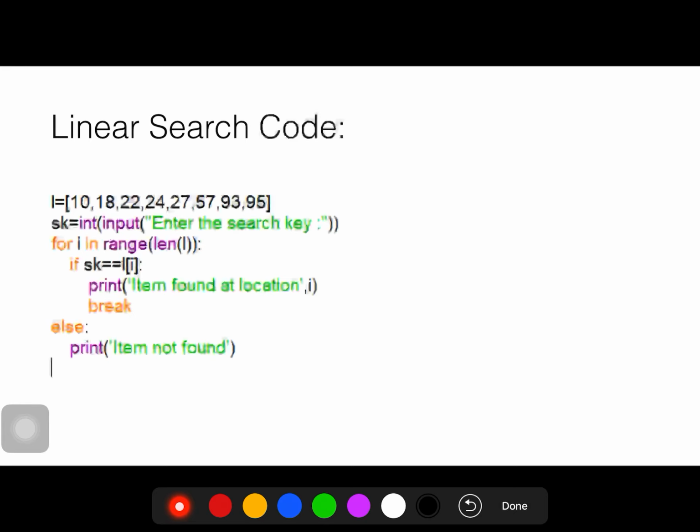Now, how to write the code in Python for this linear search? It is very easy. We initialize a variable which refers to this list. Then we input a search key from the user. Then in this for loop, we iterate over each and every element in the list and compare it against the search key.